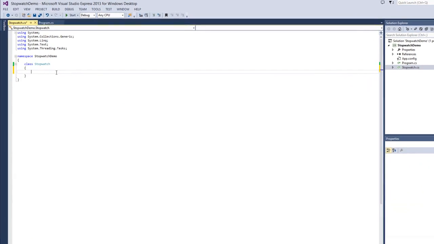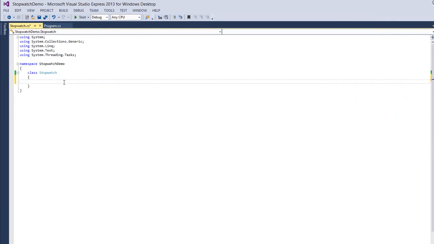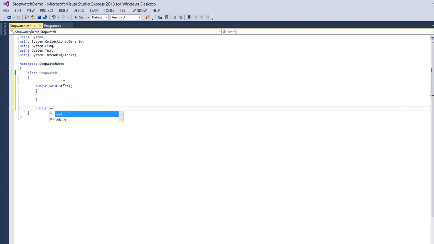Now, to have a stopwatch, I'm going to need two methods. A void method called start, which is going to start the watch. And then I want a method called stop, which is what's going to get called to stop the watch. And stop is also going to print out the elapsed time. Now, I need to keep track of when the watch was started. So for this, I have two choices. I could store it in a property, or I could store it in a private field.